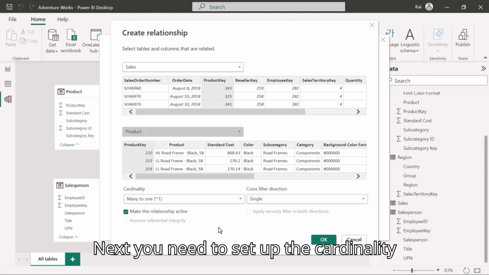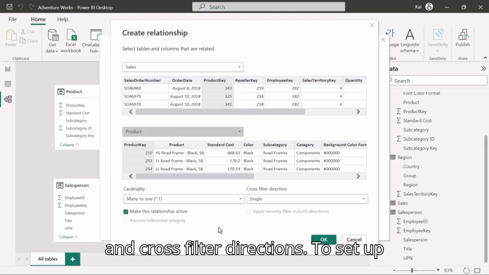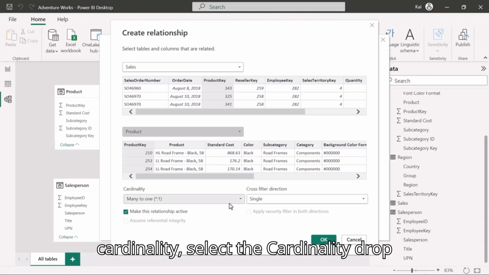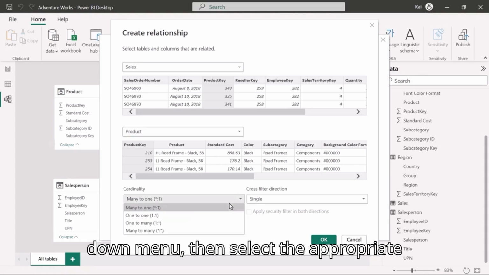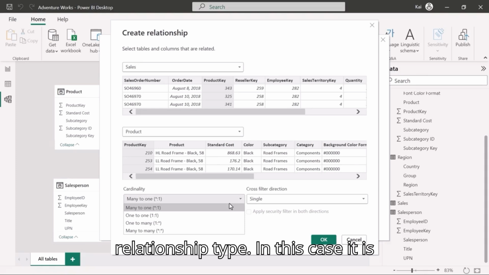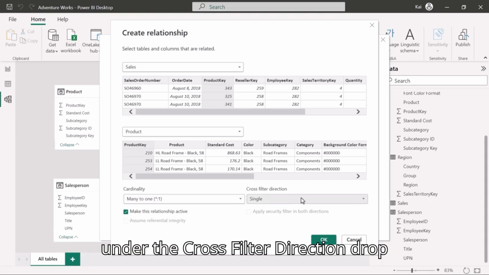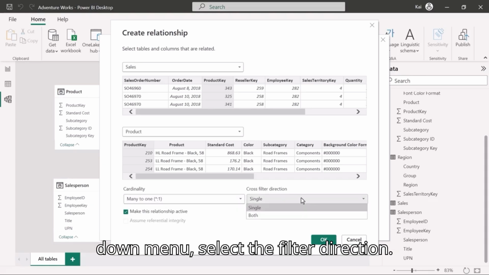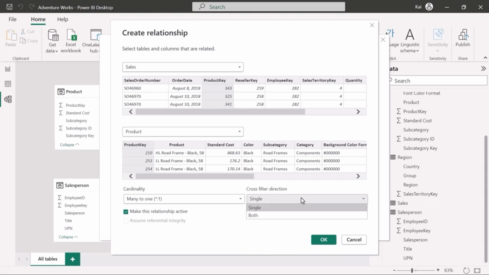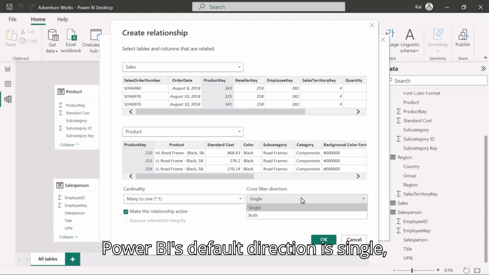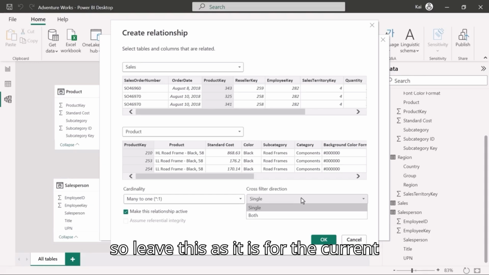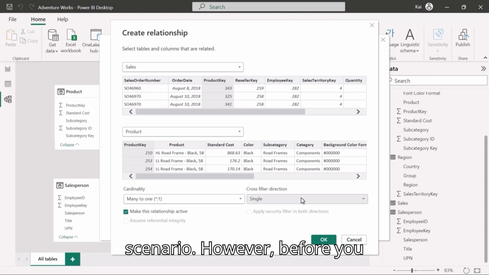Next, you need to set up the cardinality and cross-filter directions. To set up cardinality, select the Cardinality drop-down menu. Then select the appropriate relationship type. In this case, it is many to one. Finally, under the Cross-Filter Direction drop-down menu, select the filter direction. Power BI's default direction is single, so leave this as it is for the current scenario.